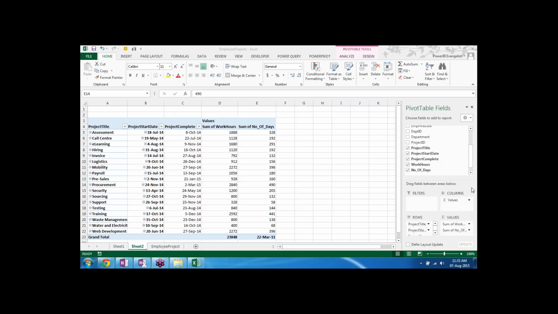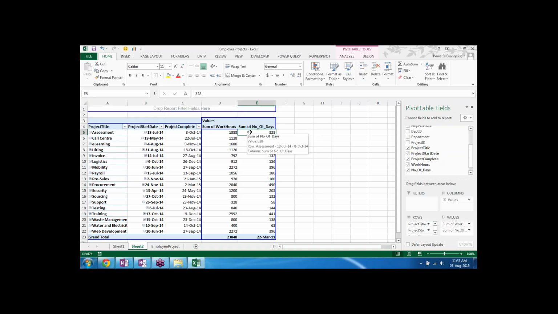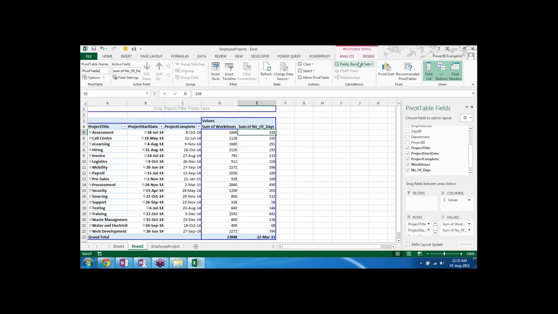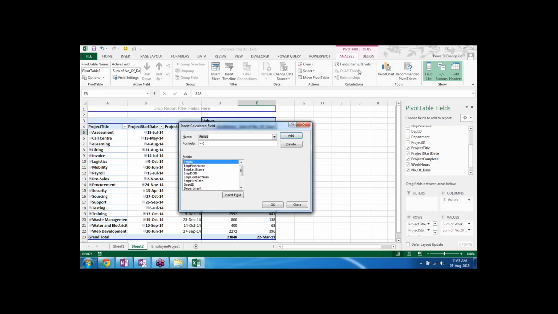Someone is asking how to edit the formula which is existing. Good question. If there is a formula, then how do we edit that? You can go to analyze once again, and then go to this particular option and say calculated field. You can see that your calculated fields are already listed over there.